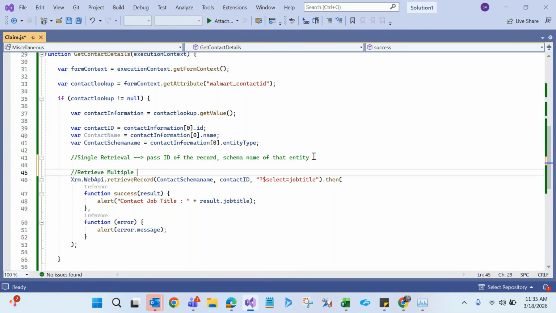So why do we need to go for retrieve multiple? In case you want to retrieve more than one record from any entity, then we will go for retrieve multiple. What are the input parameters that you have to give? If it is single retrieval, we are passing the ID and the schema name. But if it is retrieve multiple, you need to pass a query or condition.